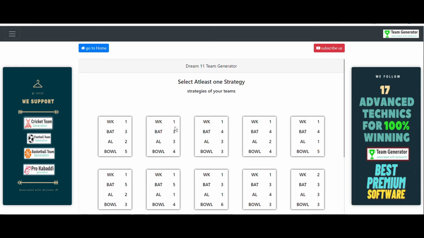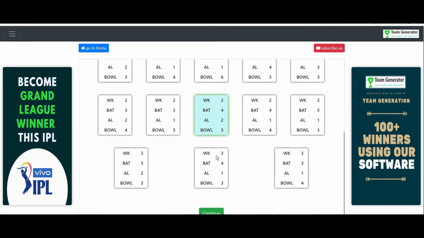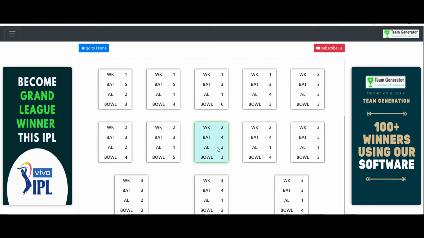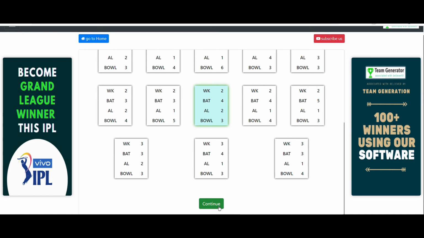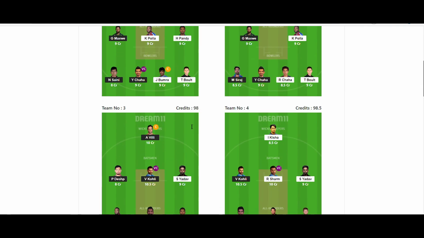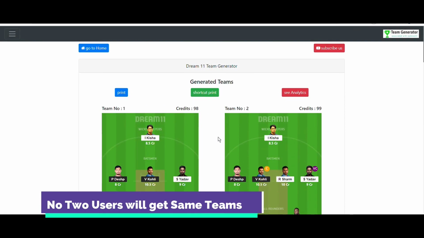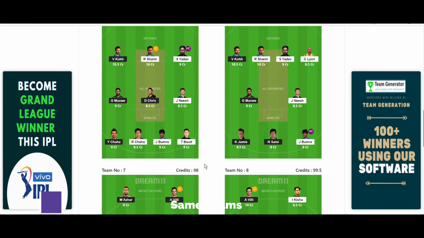And also the strategies I have already given in the slides as well: 1 3 3 4, 1 4 2 4, and 2 3 2 4 2 3. These are the strategies that we are going to go with. After that we need to click on continue, and it is asking us to enter the number of teams that we want to generate. So let's generate 11 teams. You can see all the 11 teams are generated, and these are definitely winning teams because we have analyzed all the required data, and these teams are generated successfully.